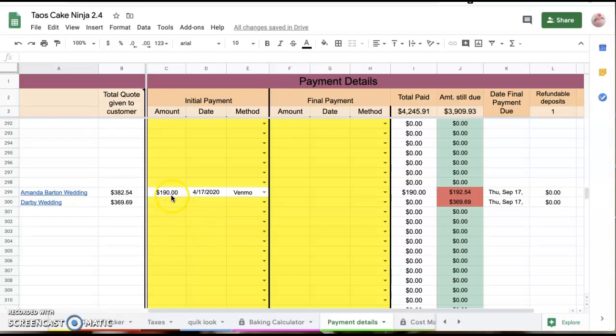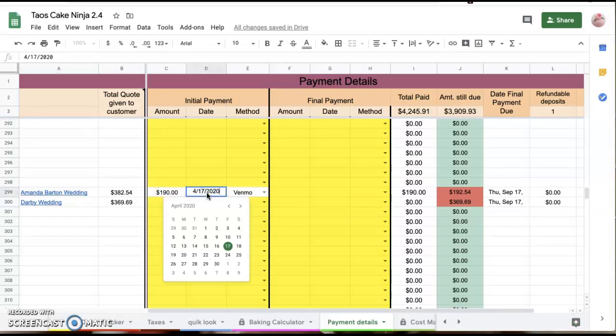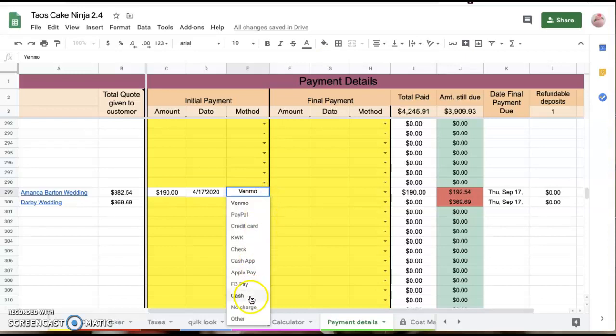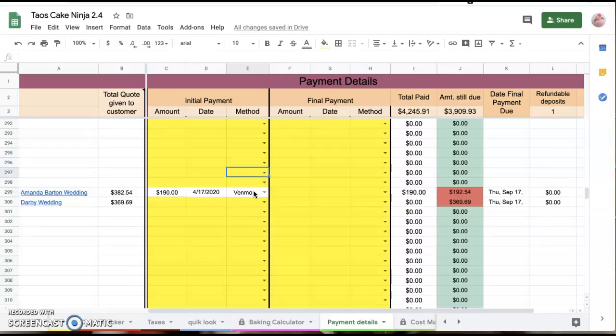So you can see this lady has paid me a deposit. This is the date she paid me on. If you click it twice, you'll get a calendar. And then when you put in your accepted payments, it will appear here. So all of these payments are choices, so you'll know, okay, you're going to choose Venmo for that one. So it tells me she's paid $190. She still owes $192.54. And when August 17th rolls around, this is going to turn red to tell me it's 1 month out, you need to get that last payment.